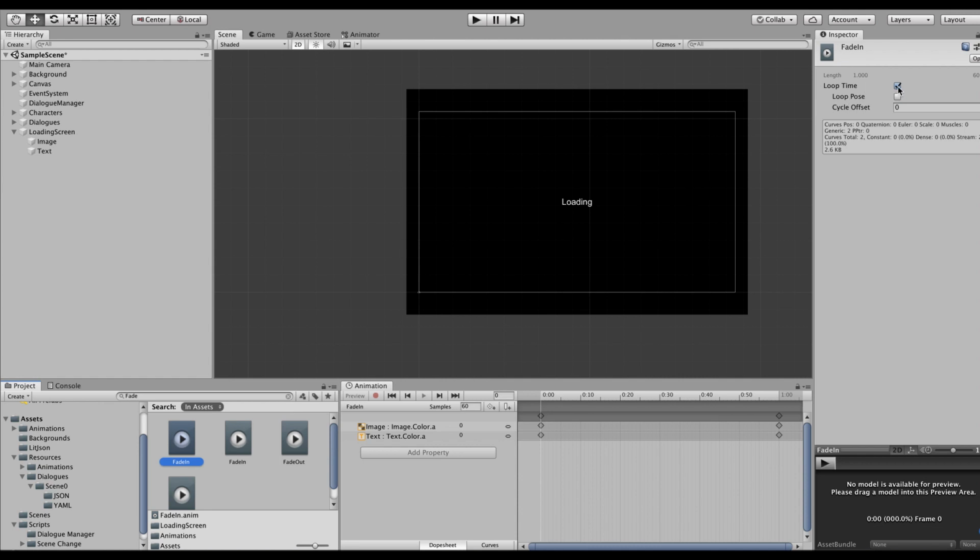So basically this allows you to enable or disable loop. If this is unchecked, then the animation is going to run only one time and not repeatedly, as it is done by default. And there you go.